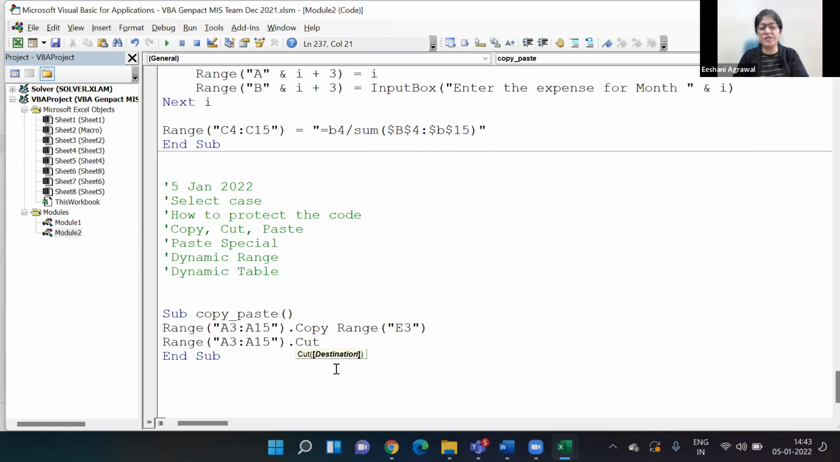So the destination is still there. If I give a destination, it will cut and paste. So one leaves a copy of the data, one does not leave the copy of the data. Right? That's the thing it will do. Any question in this copy and cut and paste? Very simple, very easy to understand.